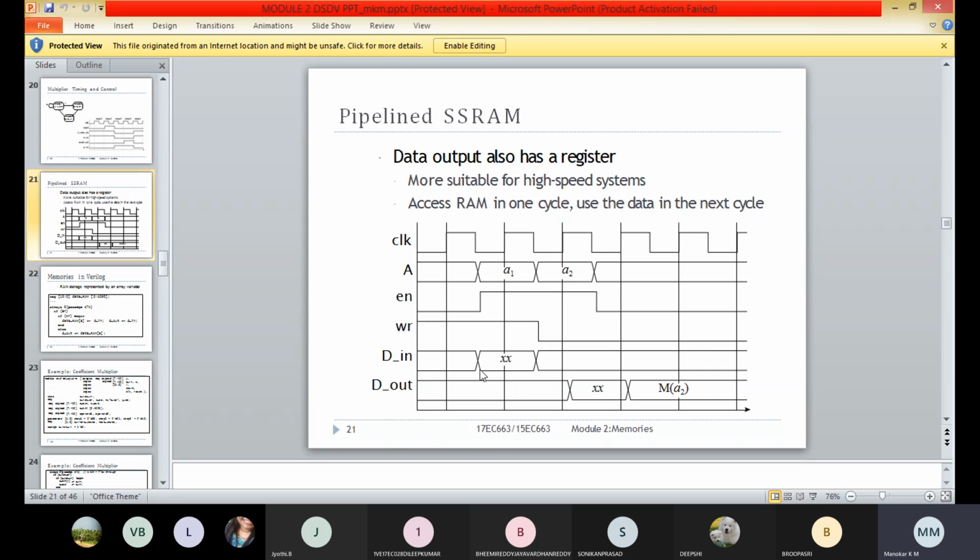Write operation setup. Then these values are fetched into the register at the start of the second clock. Here the second clock pulse occurs. On the arrival of this rising edge clock, these values will be stored in the respective registers.